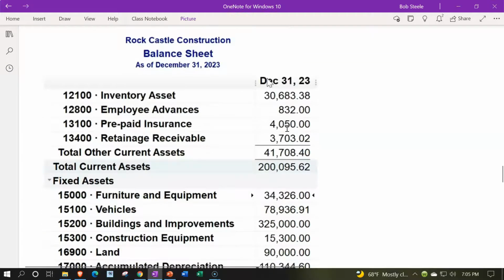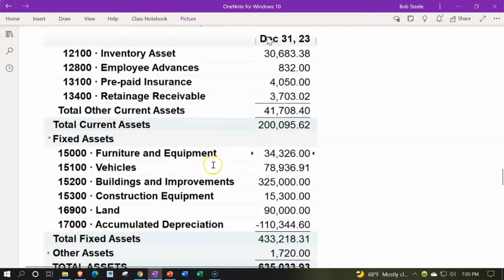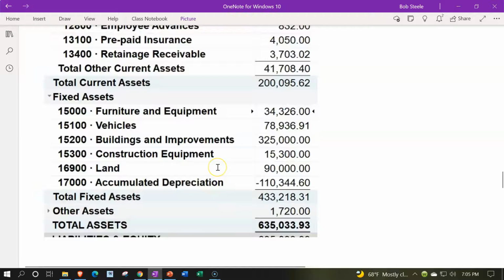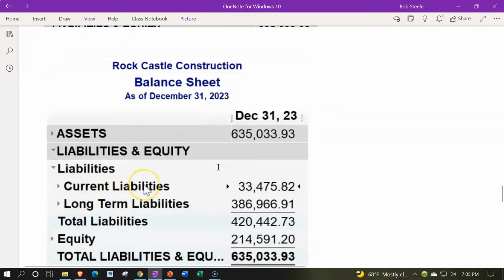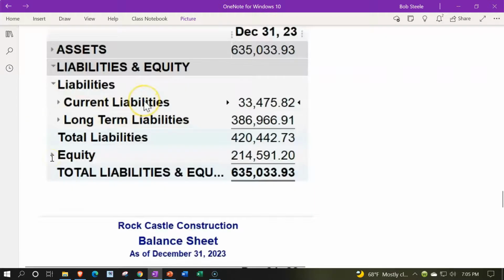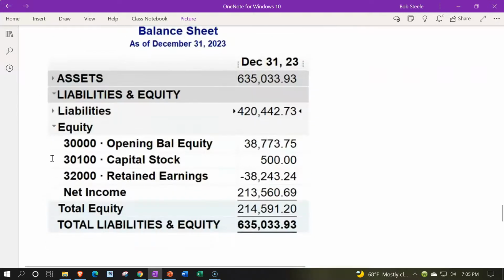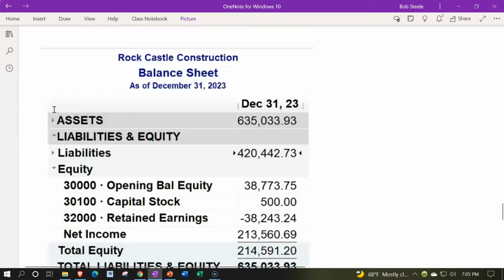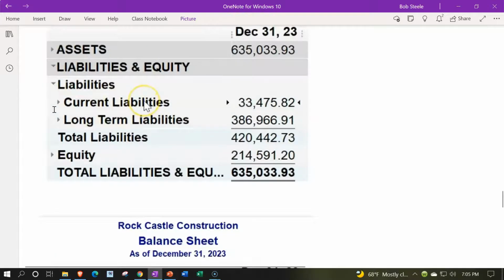So then if we further expand these items, we have the fixed assets, which could be called PP&E, property, plant, and equipment, or depreciable assets: the furniture, the vehicle, the buildings, construction, land, and accumulated depreciation, and so on. If we go to the liability side of the balance sheet, we have the liabilities down below: current liabilities and long-term liabilities. Current liabilities would be liabilities that are going to be due within a year. Long-term liabilities are those that are going to be due after that year's time frame.